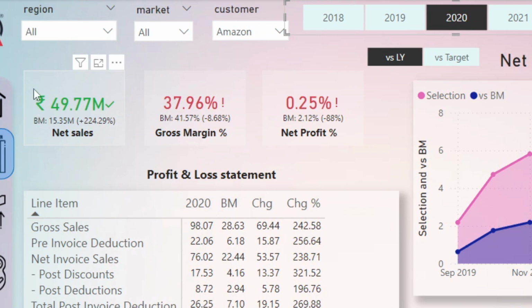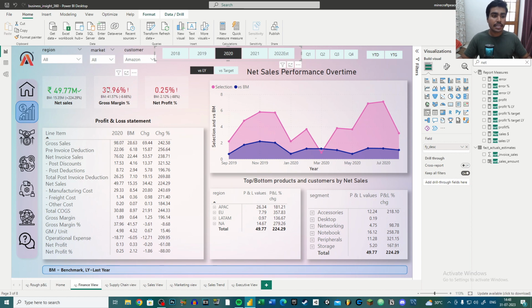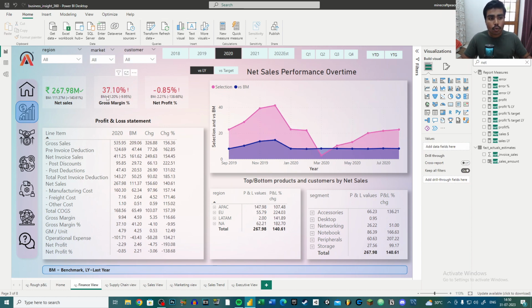You see this green one? This is compared to this thing. And if it is more than this one, then it's green, or else it's red. These are called KPI indicators, key performance indicators. What is this benchmark value? How do we come up with the benchmark value?